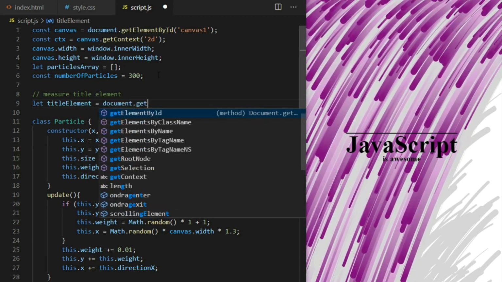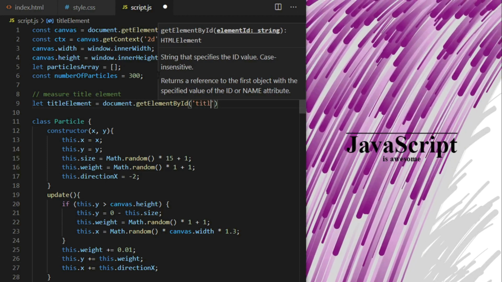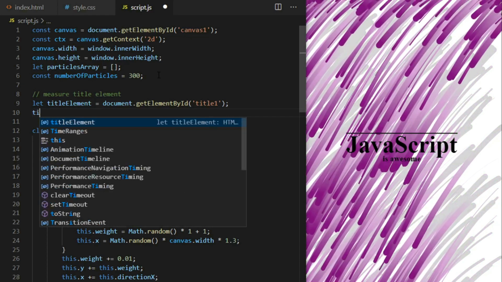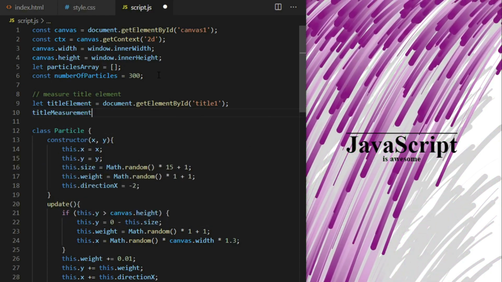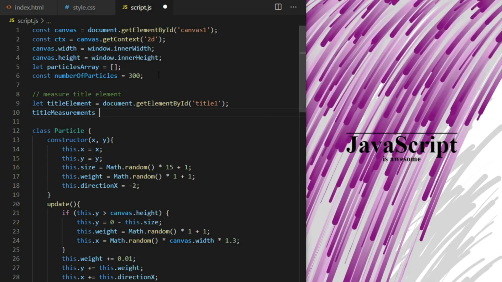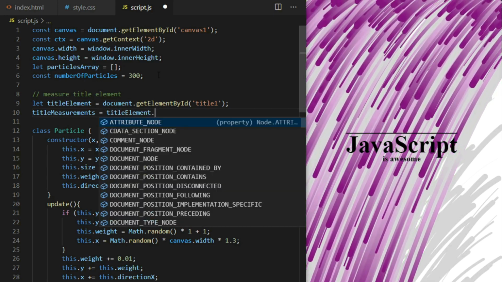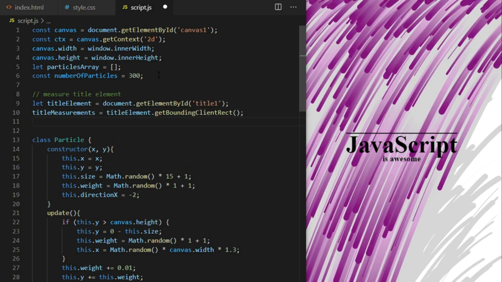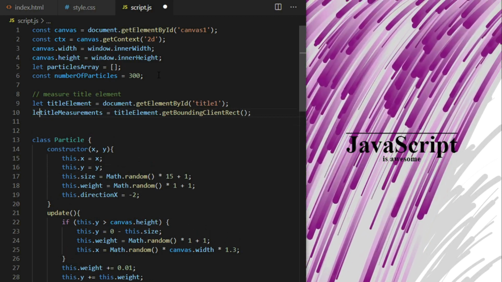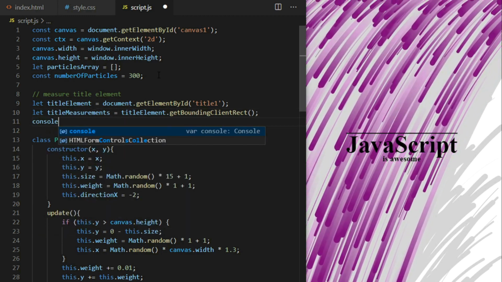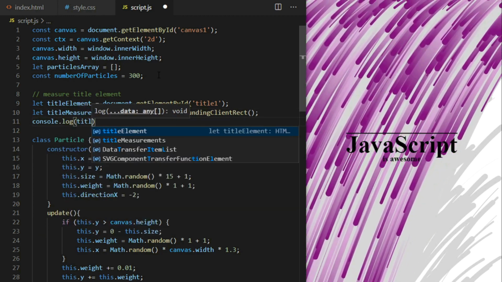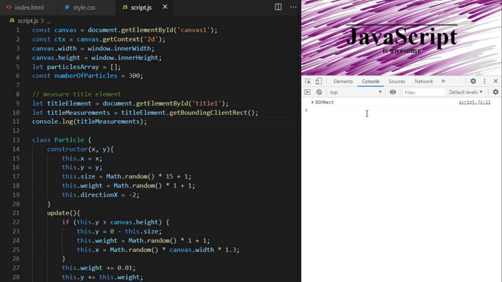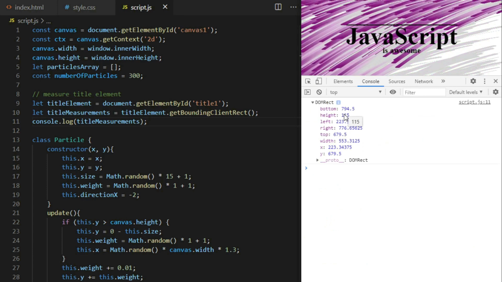First, I will target element with an ID of title1 by getElementById, and I save it in a variable I call titleElement. I create another variable called titleMeasurements, and here we will use special built-in JavaScript method called getBoundingClientRect. It returns an object that contains the size of an element and its position relative to the viewport, relative to the browser window. That object is now being held in our custom titleMeasurements variable, so if I console log it, I can see we have all details about title element, such as bottom position, height, left position, and so on.